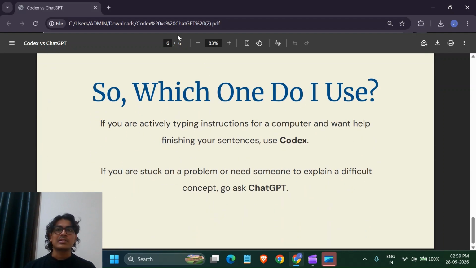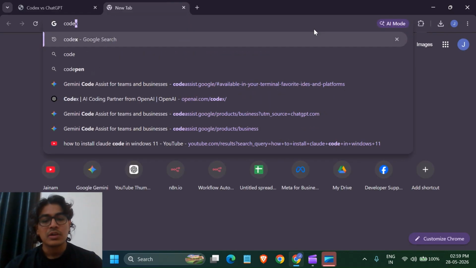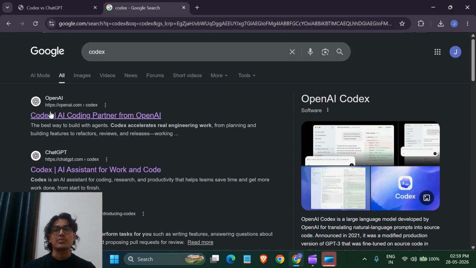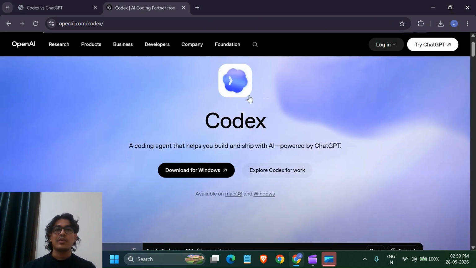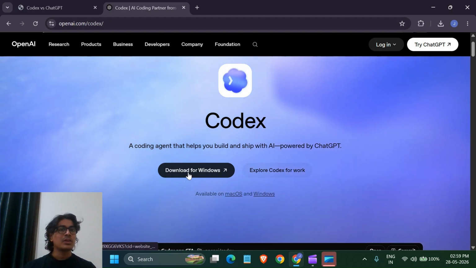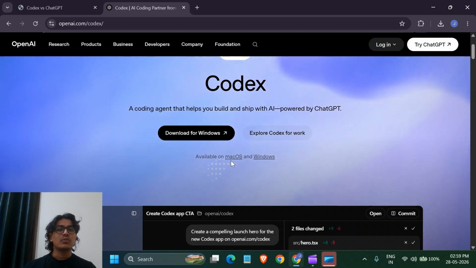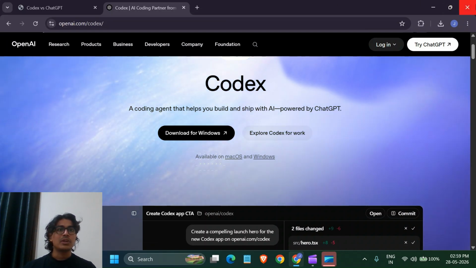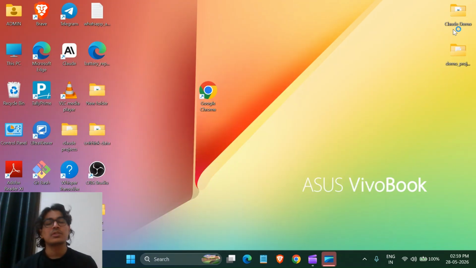So now let's open our browser and we are going to go with Codex over here. You're going to go with this first website. As I have Windows, I would be downloading this one. Once it is downloaded, you can install it. And for Mac OS, you can go with this. When it's done, we can search Codex and open it.